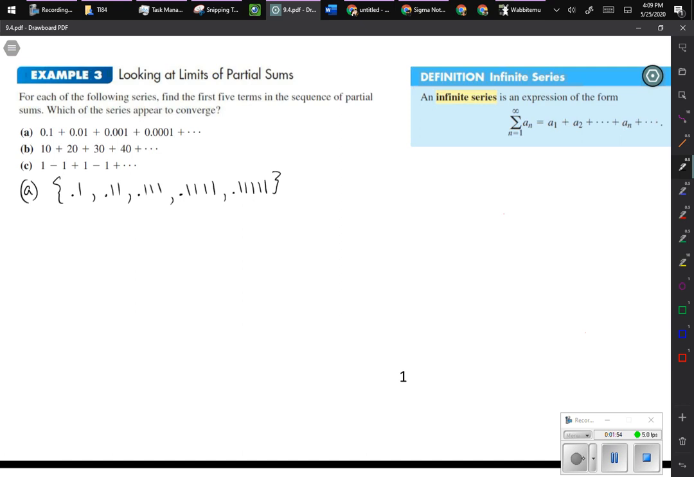And where is this thing heading? Well, if you just keep doing 0.111111, you'll see that this thing is approaching 1/9. And so that means it's going to converge to 1/9. Okay? It's kind of like a limit.